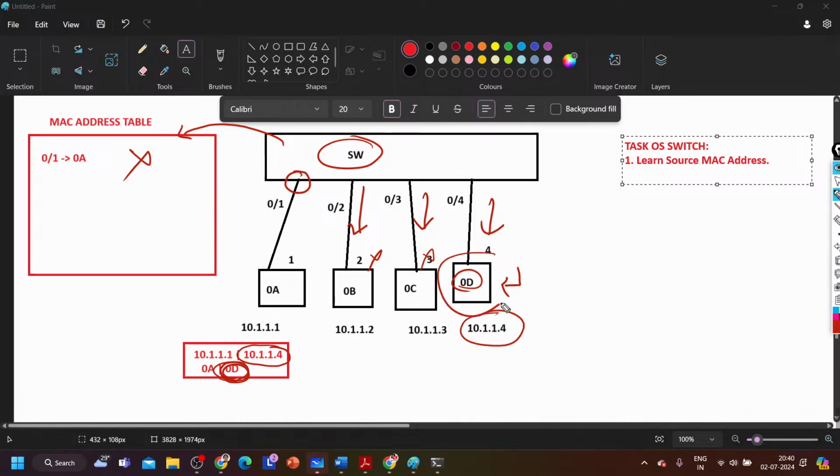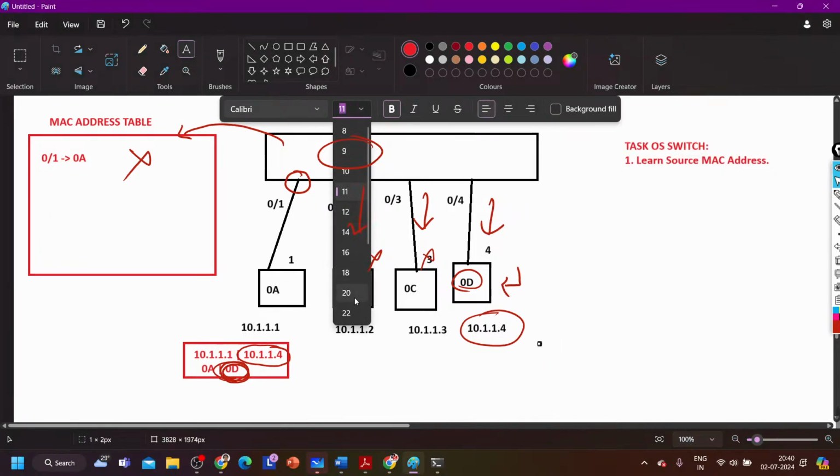Now this PC is going to generate what? Reply. This PC is going to generate a reply. So when this PC generates the reply, you tell me what will be the source IP address? When the PC generates the reply, guys, what will be the source? Source is 10.1.1.4. One second.